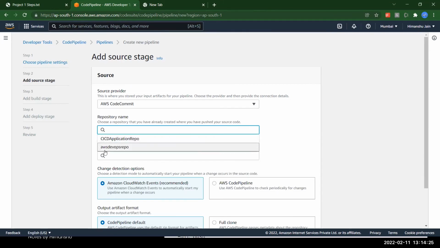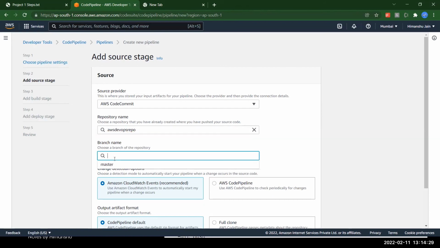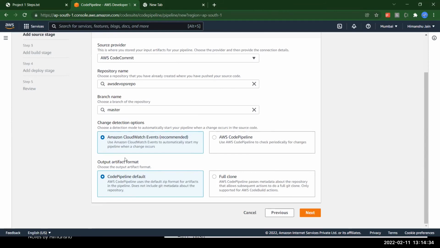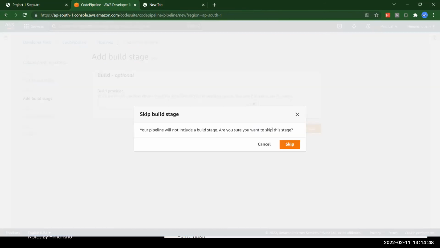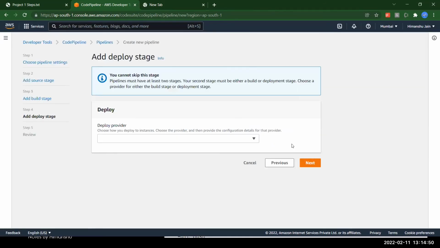Repository name, that is AWS DevOps. We have created this repo. Branch name, that is the master branch. Other things, whatever default is coming, we will go with that. Do you want to build your application? No. We are creating only a two-stage pipeline. One is the CodeCommit stage. Second is the CodeDeploy stage. Build, we are not doing as of now. Simply say skip build and skip it.